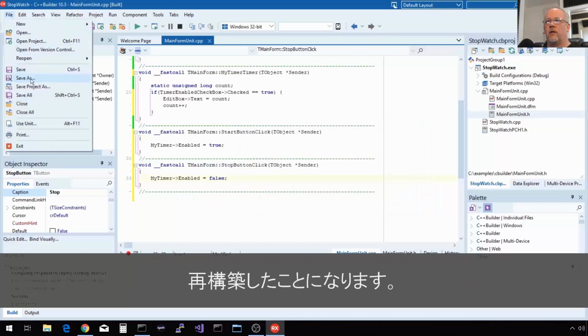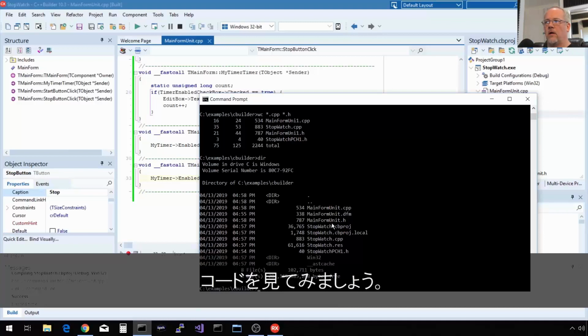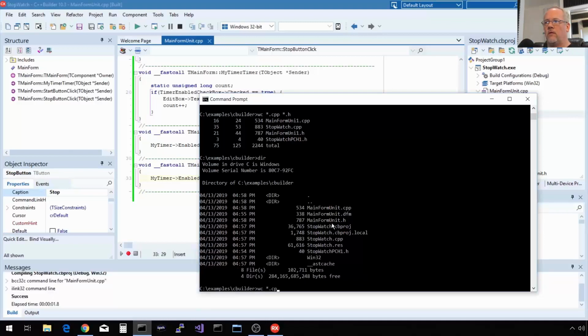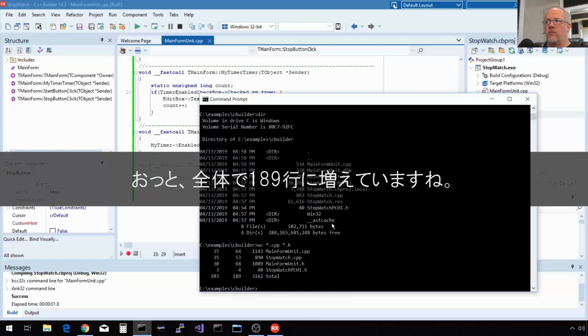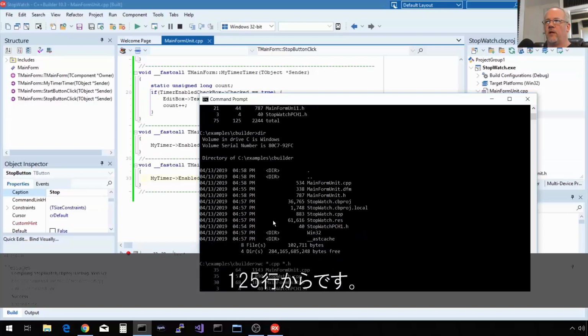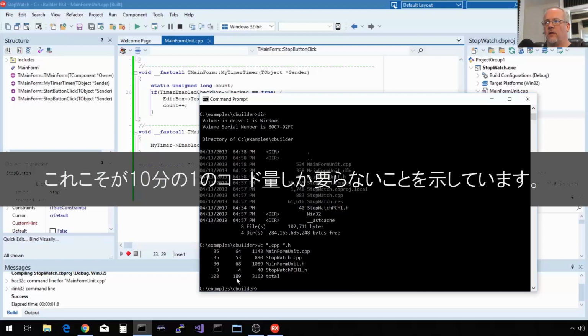I'll go ahead and save all. We'll take a look back at our code using word count. And oh look, we've ballooned all the way to 189 lines of code, up from 125. So that's very little source code to create that exact same functionality. I think that's about 1/10 the amount of source code required.